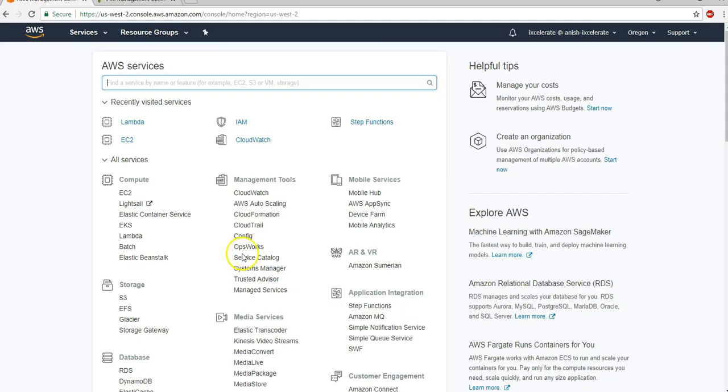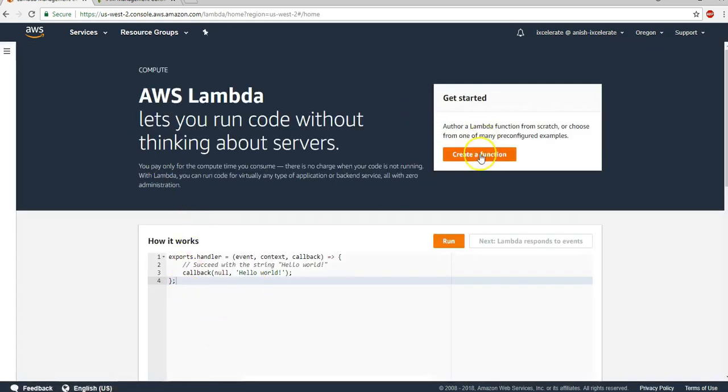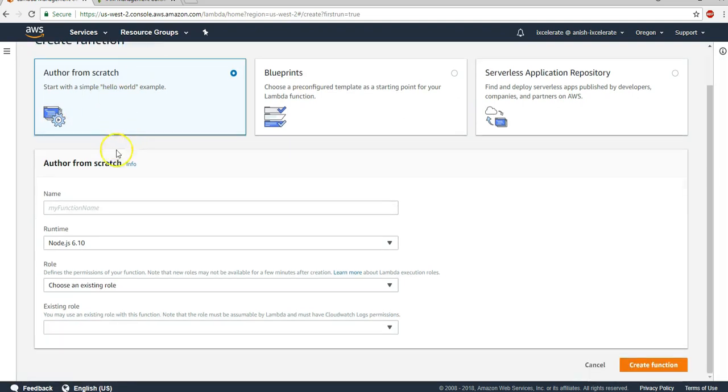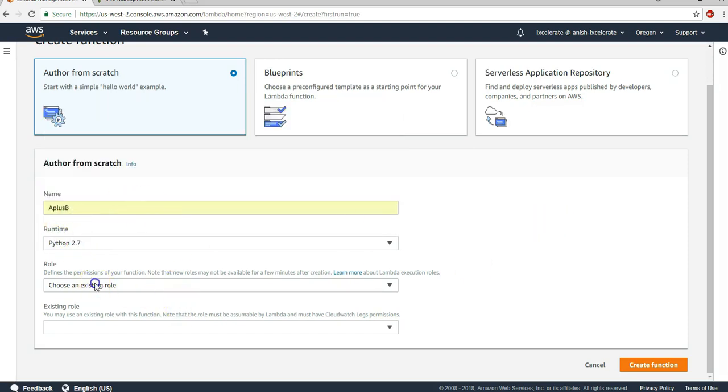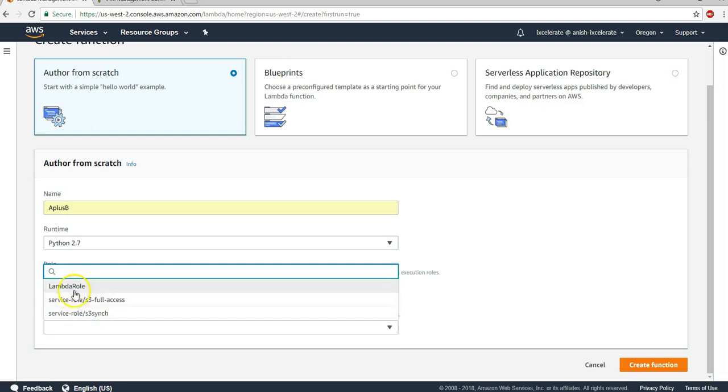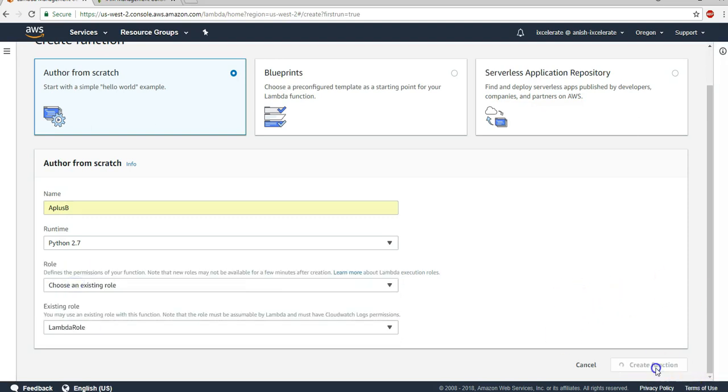Alright, so I'm logged into my AWS account, and let's go ahead and create those lambda functions. The first function we'll be creating is the function to add those two numbers and output the sum. I'm going to use Python, choose an existing role and hit create function.